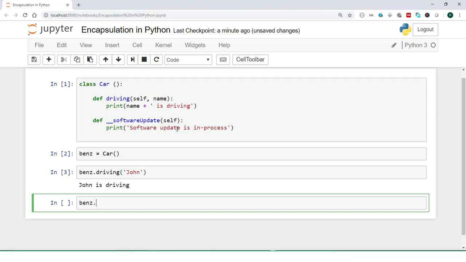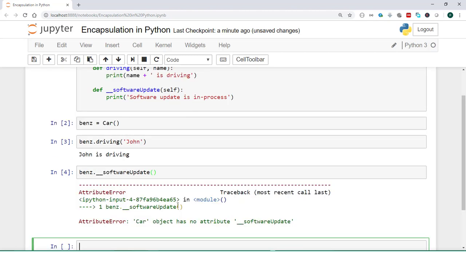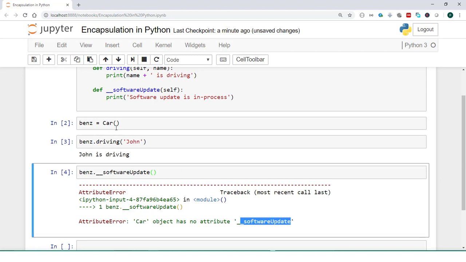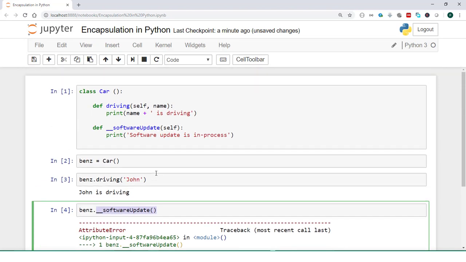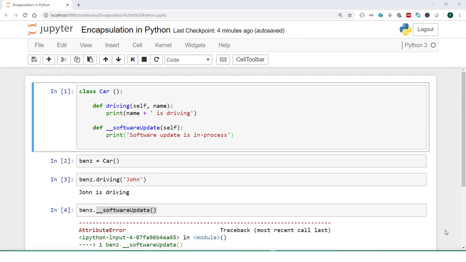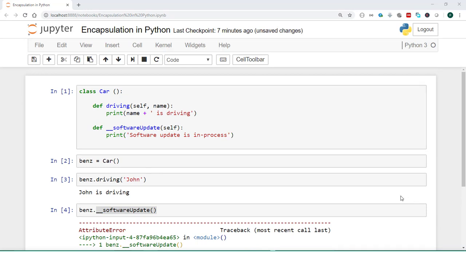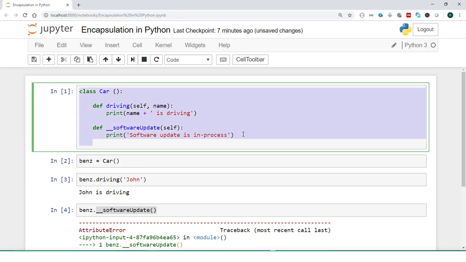Now on the same lines, if I try to invoke the private method software update, we are going to see an error stating car object has no attribute called double underscore software update. So the object cannot directly invoke a private method which is created inside a class. And this is how we are going to encapsulate methods in classes. So now what are the ways to access this software update private method? Let's have a look at it.